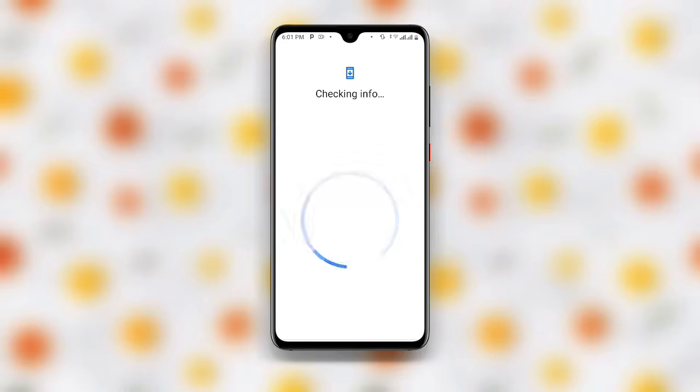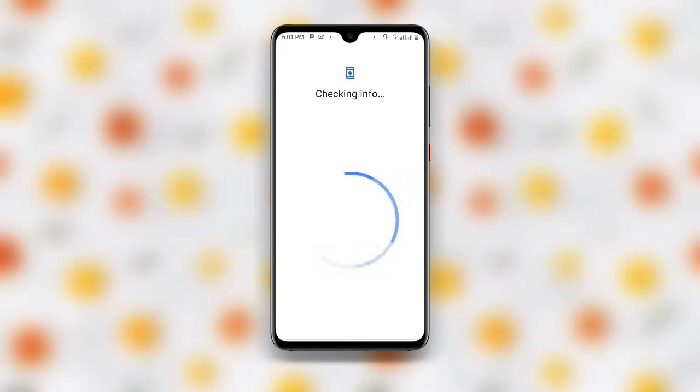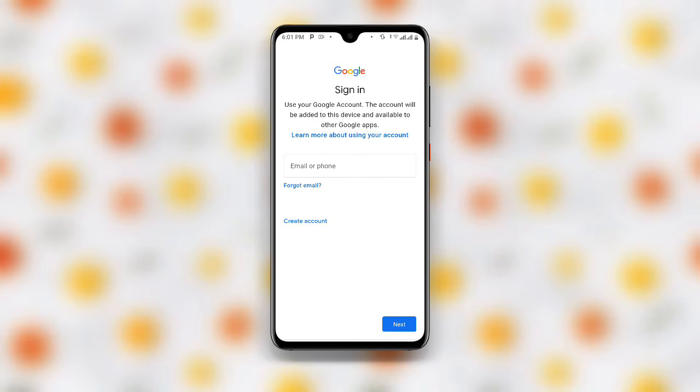So you can see checking info. So just wait. Now, it will take you to this place where you can see sign in. Click on create account. And once you click on create account, you can see for my personal use and for work or my business. Click on for my personal use.